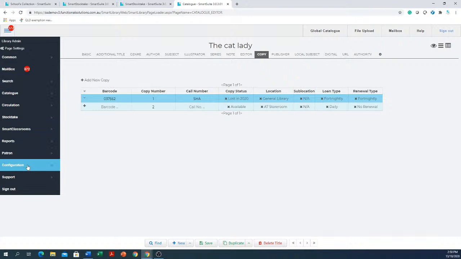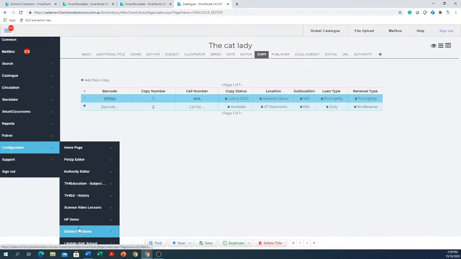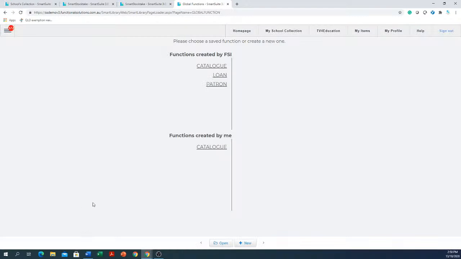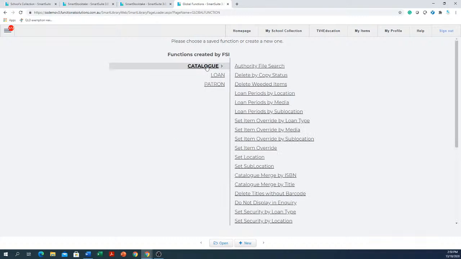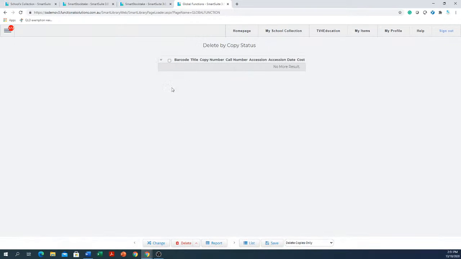So if you want to delete material from the Stocktake, my recommendation is to do it about 6 months at least after the Stocktake. Go to the configuration page and go down to the global functions. In the global functions area, you can say, I want to delete catalog records, delete by copy status. Click in here and open, then choose a copy status of lost in 2020, and then search. Of course, all the items will come up, and you put a tick through all that list.